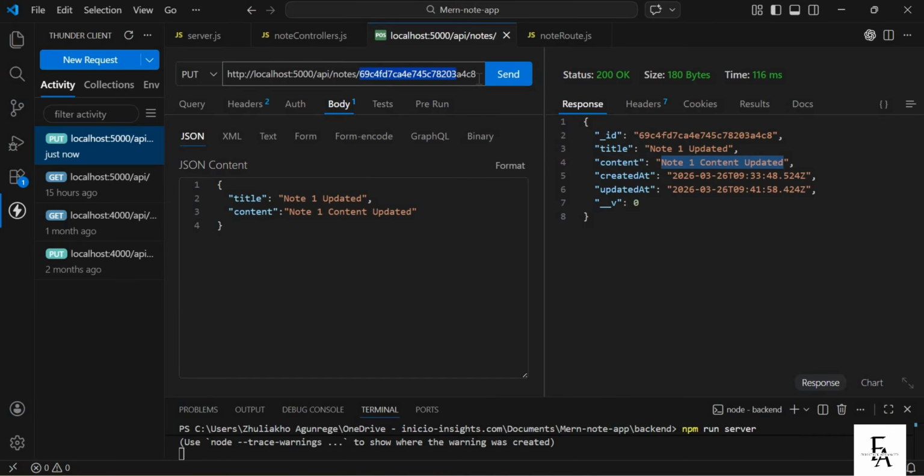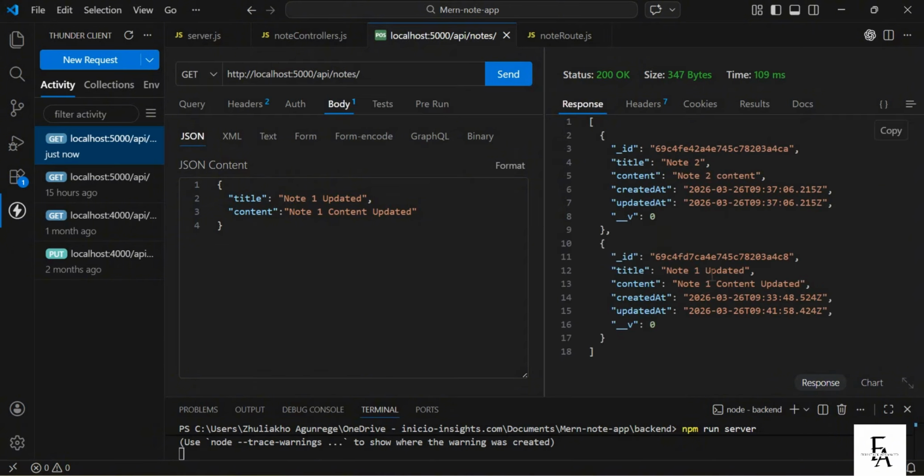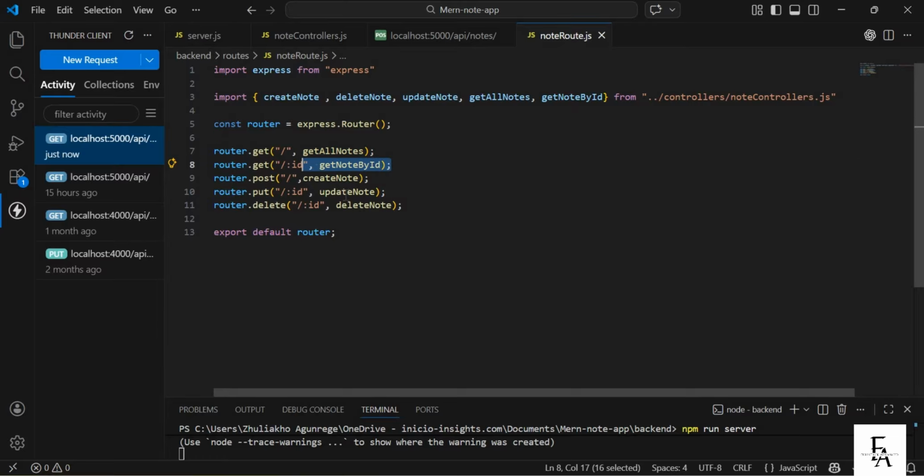Now, let's say we want to get all notes. We use the GET method. If I hit send, you can see that this has been updated. Notes 1 updated, notes 1 content is updated. Okay, so we've tested for get all notes, get the notes by specific ID, create notes, update notes. Now let's test for delete notes.